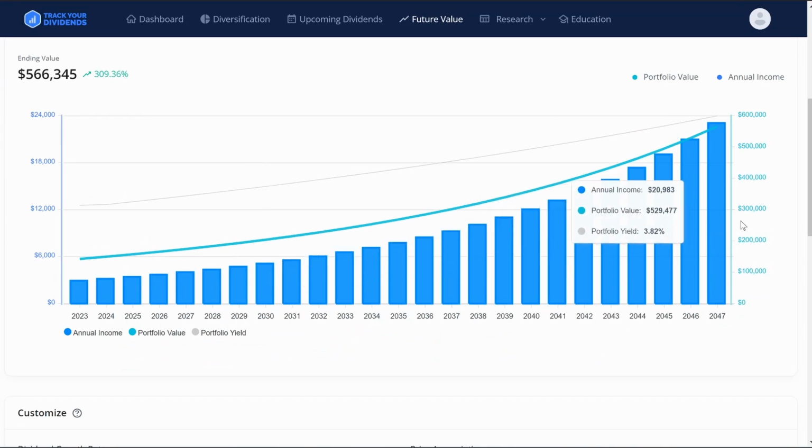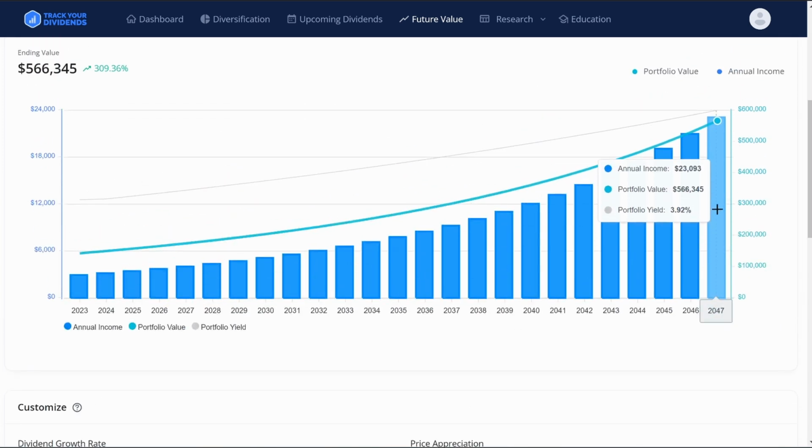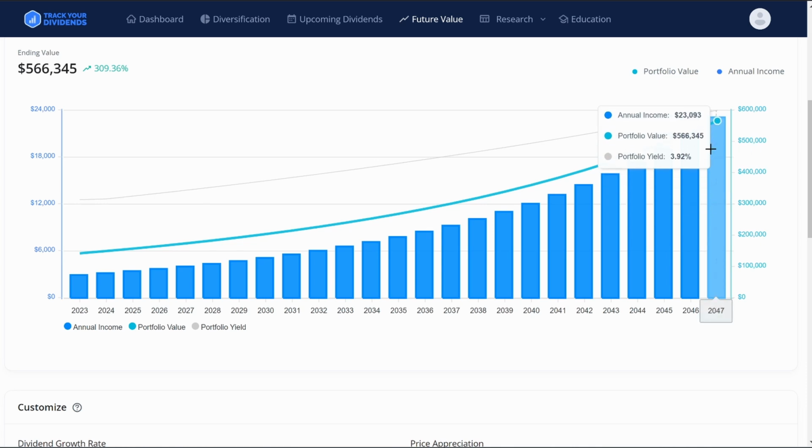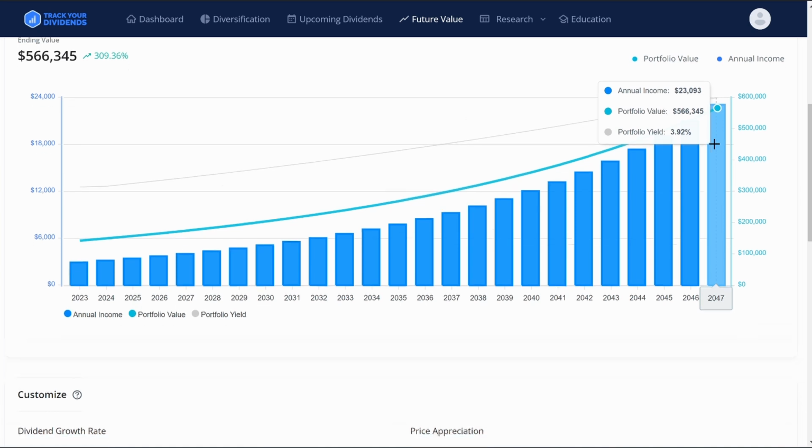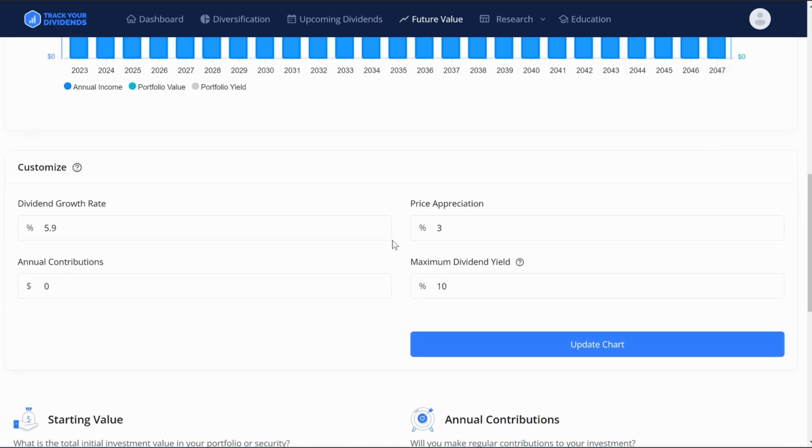So that's really cool how you can kind of see that after 25 years, if I just keep what I have going on, I'll be making $23,000 a year, or expected to make $23,000 a year just in dividends, I should say. And that's with my account being a little over $560,000.